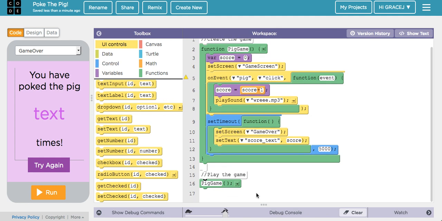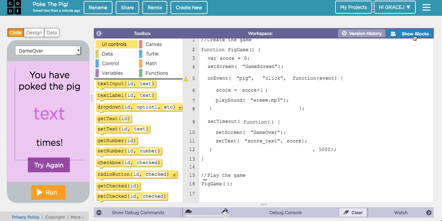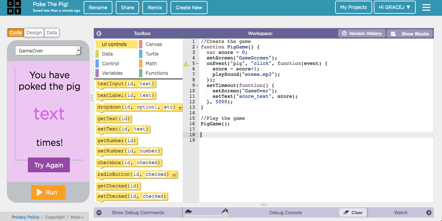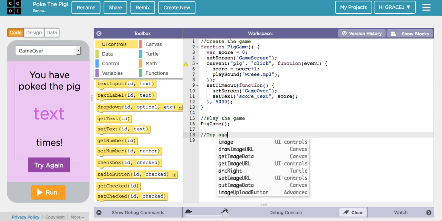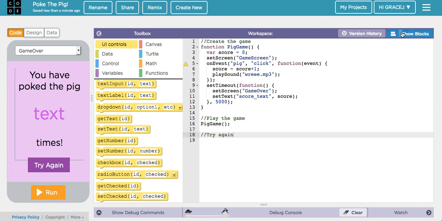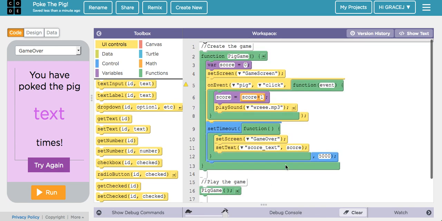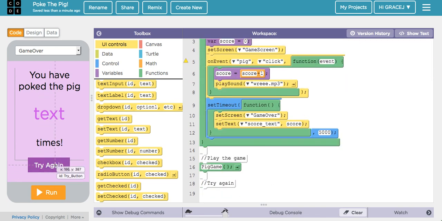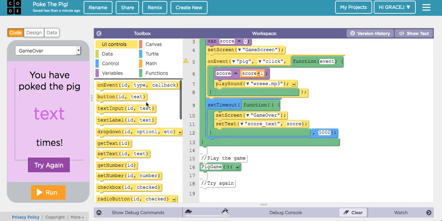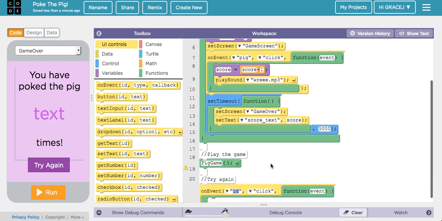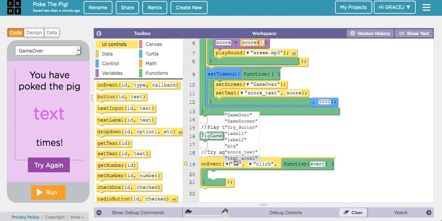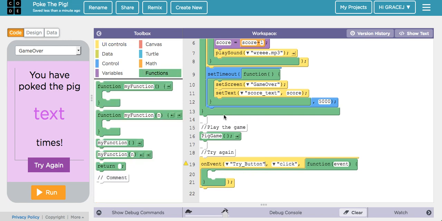All right. The other thing you might like to have happen is for when the person clicks try again to try the game again. So I'm just going to go back to text here. I'm going to add another comment. Try again. Okay, so if you want to have that happen, remember that clicking on a button is going to be a UI control. It's an on event, so it's clicking. Go to click. I called that button the try button. When you click the try button, what do you want to happen? You want to play the game again.